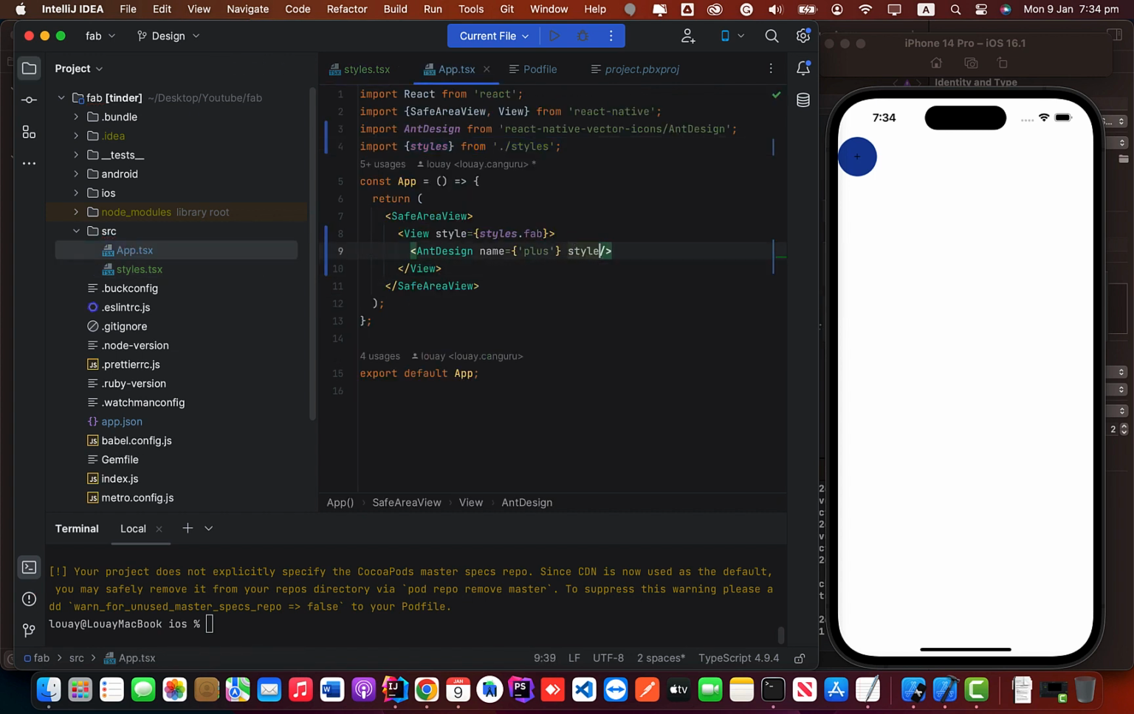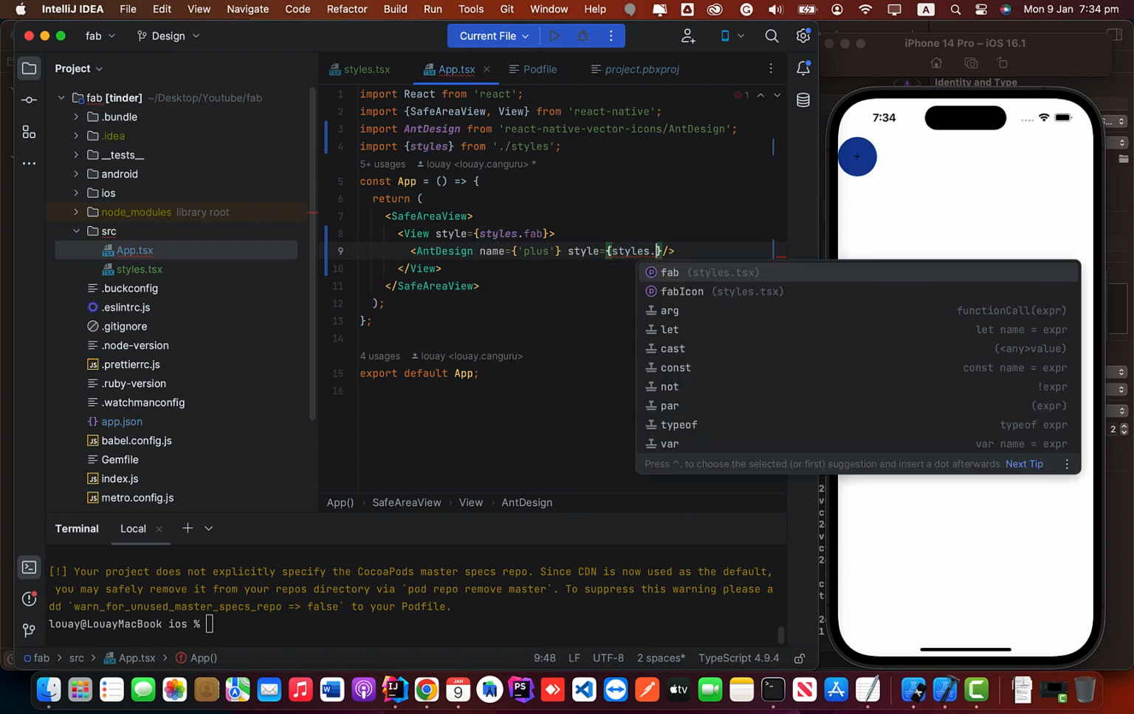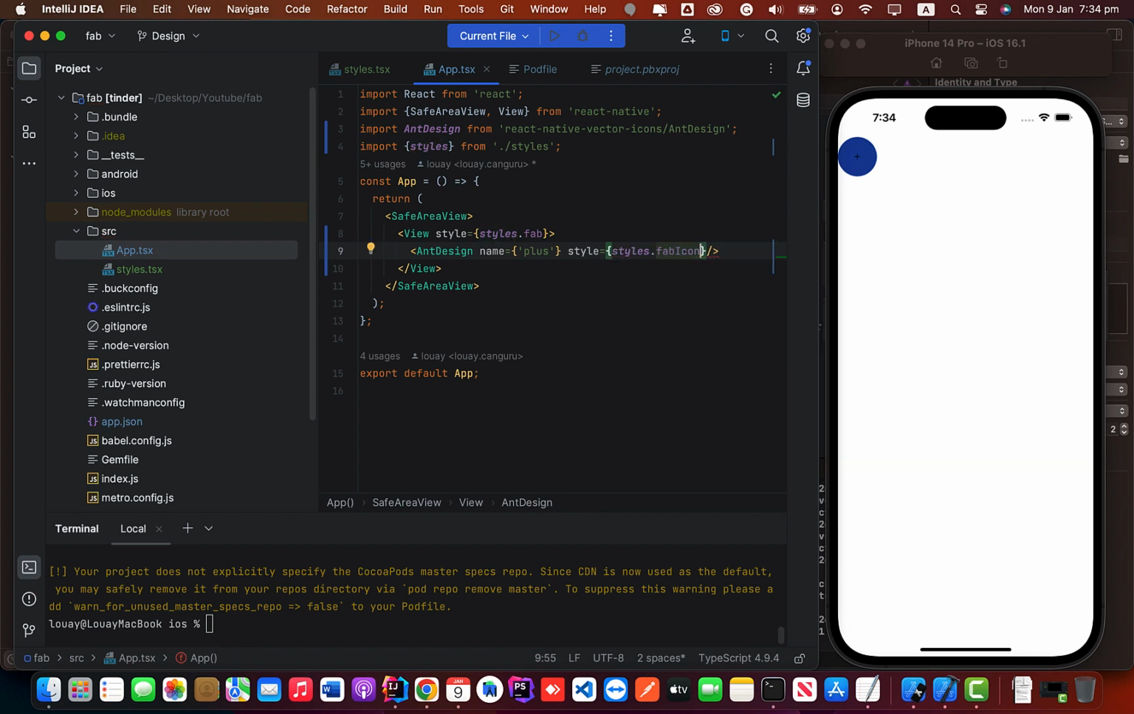Okay, now we are going to add the style to our AntDesign icon, like this. And let's just fix the design a little bit and save it. As you can see right now, it's working correctly.